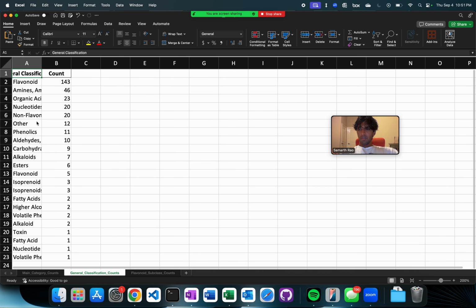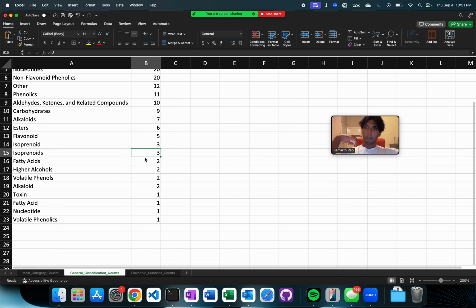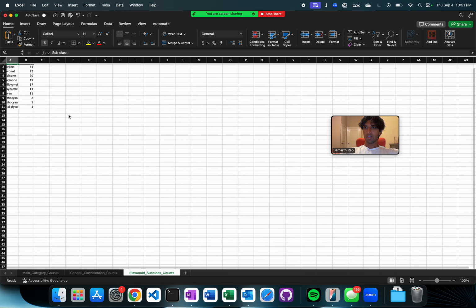Here, I included this on purpose: if you have something like isoprenoid and isoprenoids, that means that you classified some things as plural and some as not, and that's going to screw up your bar graph. So it's easy to catch here, so you don't have to worry about it later. You'll have to just go back, fix your labels, and regenerate.